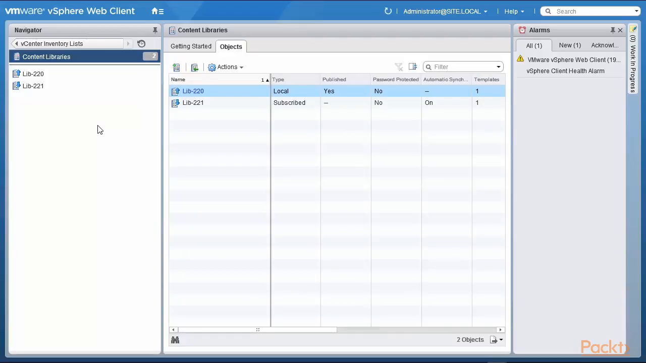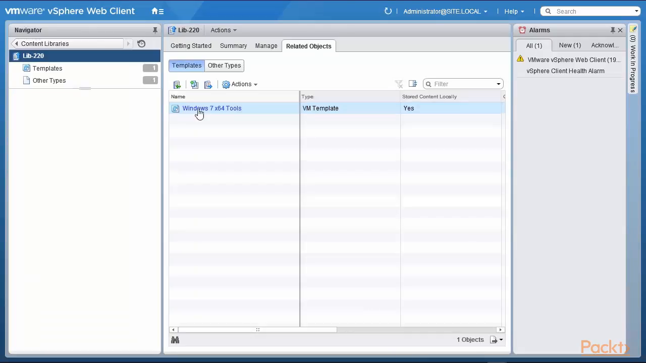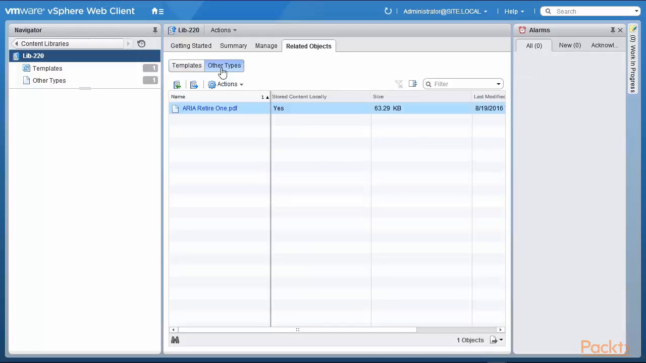When we left, we were in the process of importing some templates, and let's click on lib 220, and yes, that template has been imported into lib 220. It was an OVF, a rather large one I would suspect. Now it knows it's of type VM template. Before that it was unknown, and the content stored locally was no before. Now it is yes. And of course the PDF file should be here as well.